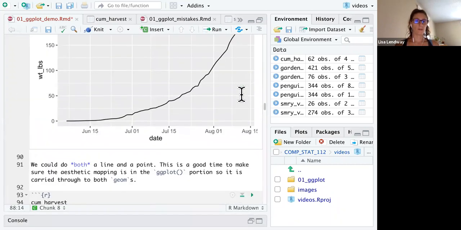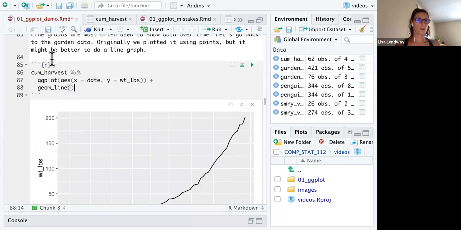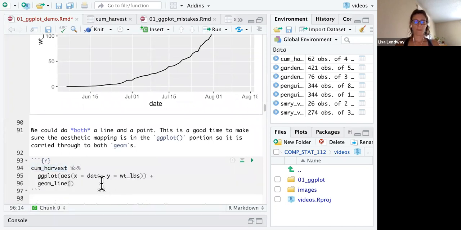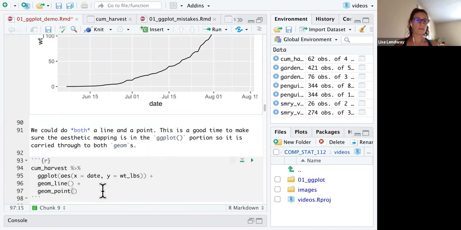Great. We could also do both a line and a point. So I'm going to go ahead and copy my code because I don't want to type this all again, and paste it into here. So I'm going to do a geom line and a geom point. Because I have my aesthetic mapping in ggplot, it will be carried through to both geom line and geom point.